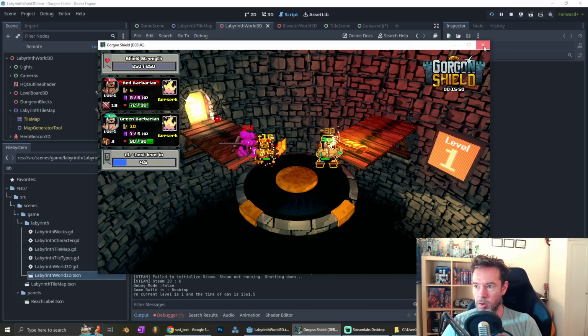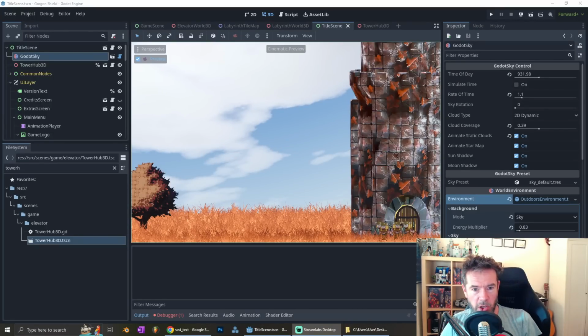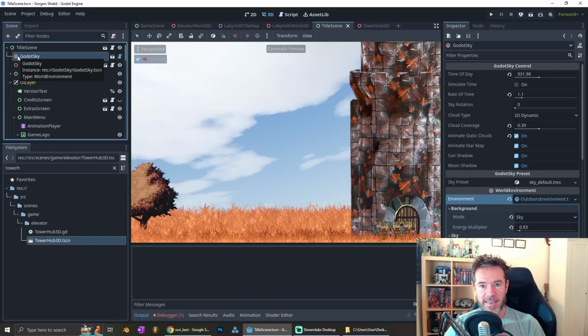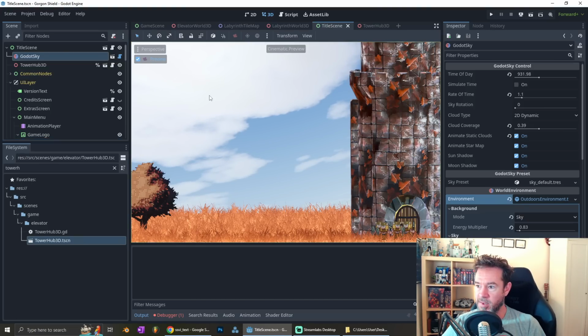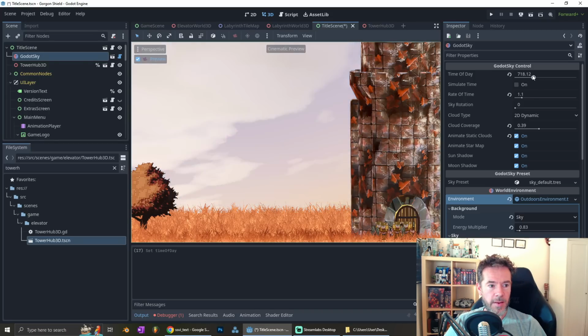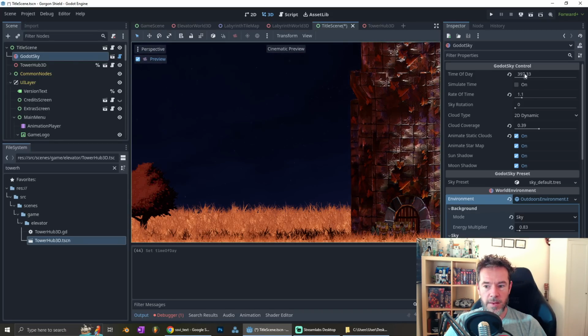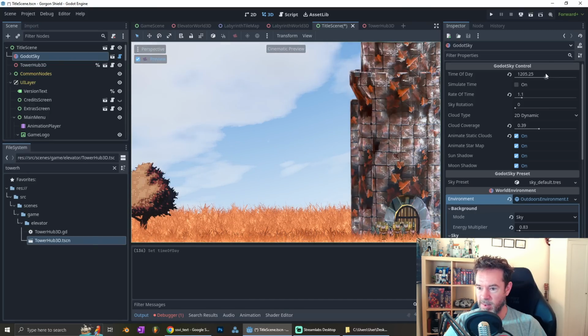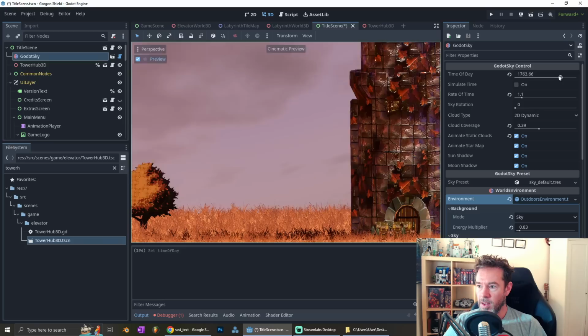Anyway, enough about Gorgon Shield for now. I wanted to show you the environment node, and this is a cinematic preview of the title screen, as you can see here. You've got this environment node, which basically sets how your game looks, really, and you can change that per scene. I've got a custom Godot Sky plugin, which is really cool. You can change the time of day over here. Nice stars and things. I didn't create that, but I've edited it and tweaked it, which is really cool.